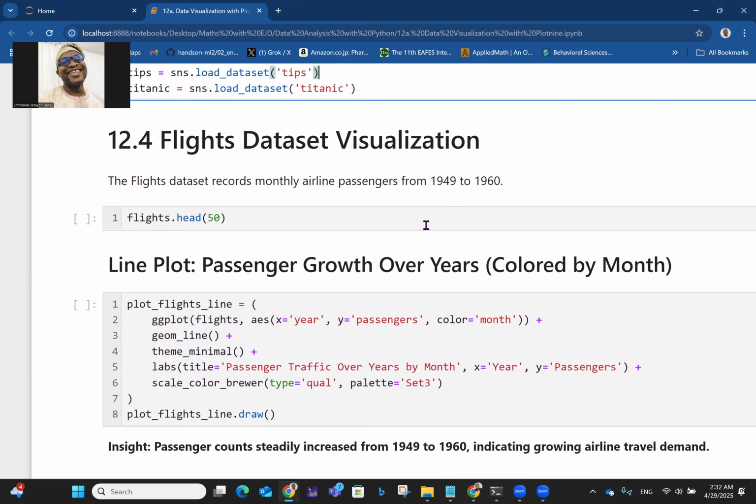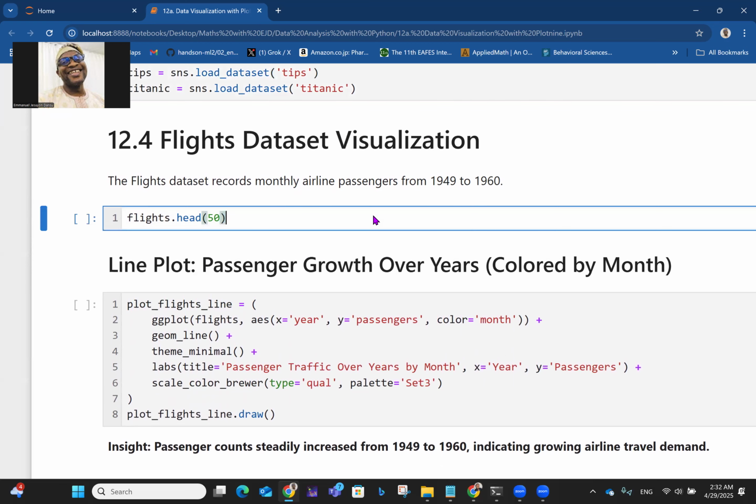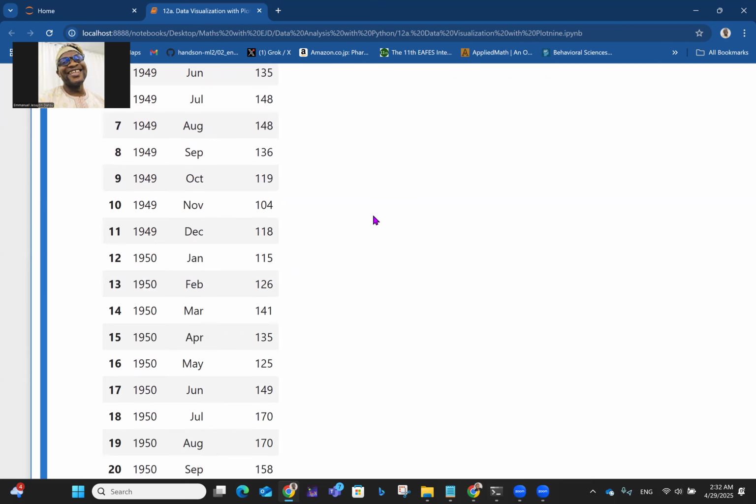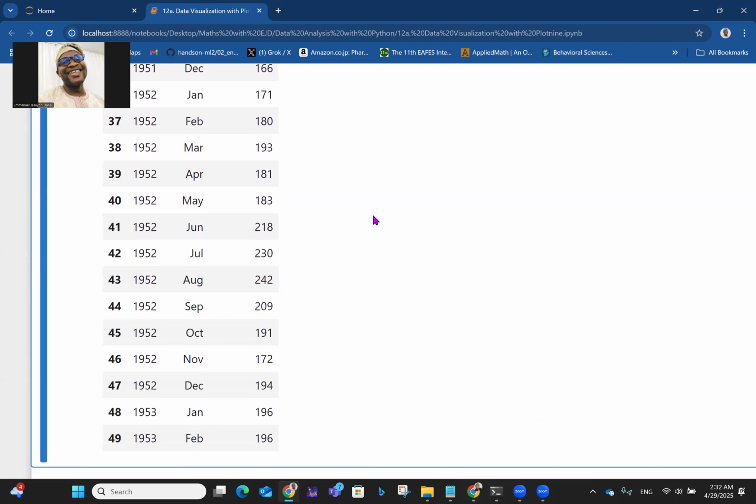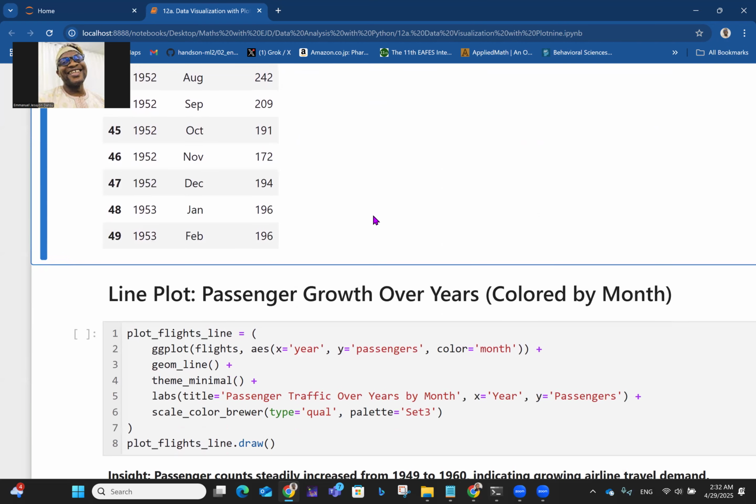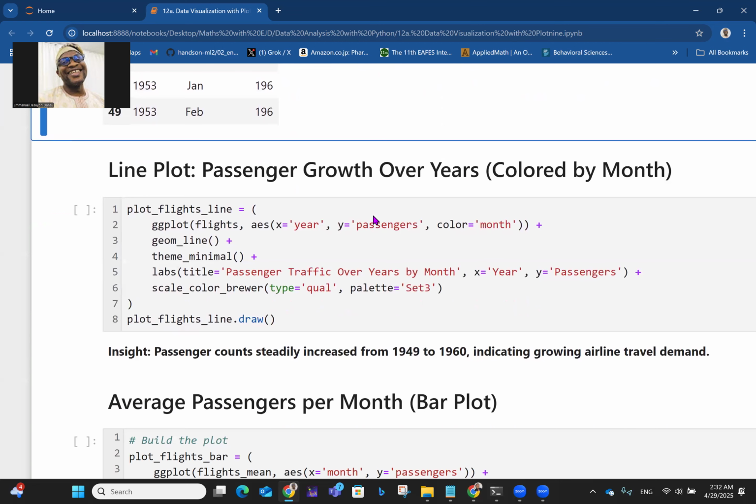So first of all, we start with the flights data set visualization. The flight data set records monthly airline passengers from 1949 to 1960. We've used it a couple of times, right? So this is the same data set we have right here. Okay. Then, based on that data set, I want to do a line plot which shows us passenger growth over years, and we are going to color it by the months, right?